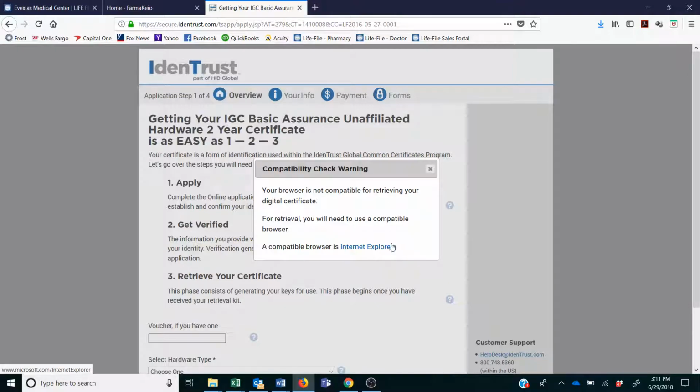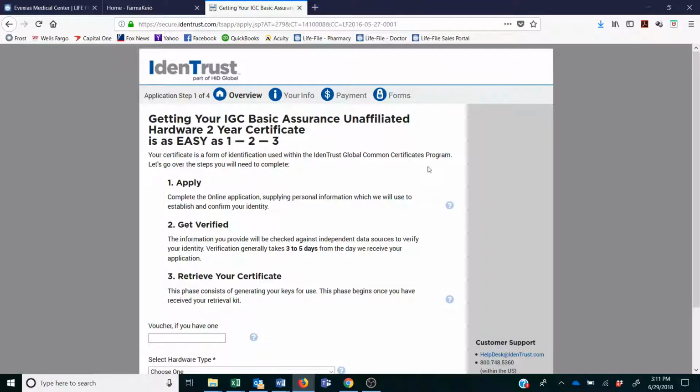You will need to do this in Internet Explorer when you actually set up the device. You can order the device not being in Internet Explorer, but to set up the device, you will need to be in Internet Explorer. I'm going to click out of that, and it's going to give us an overview right here of all the steps that we need to do. Step 1, we need to apply, which is what we're doing right now. Step 2, we need to get verified. We don't need to do anything on this step.